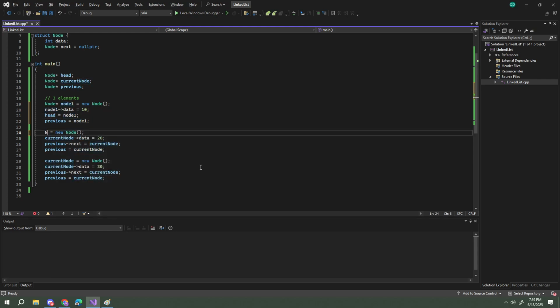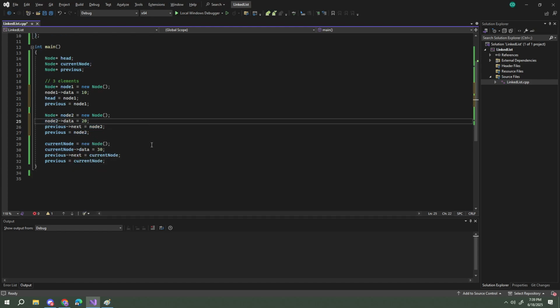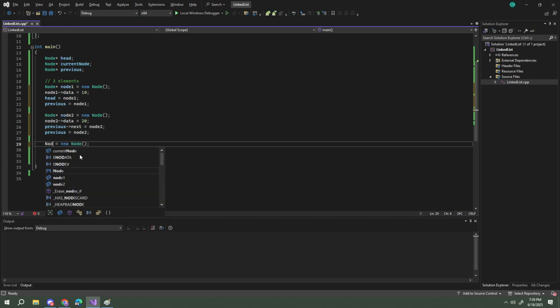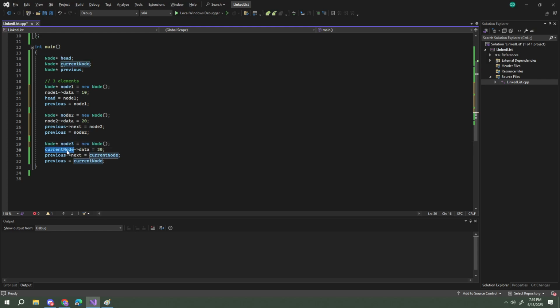And then here we now have node 2. The previous one is node 2, and now this is also node 2. And here we have node 3. Previous next is equal to node 3. Previous is now node 3.